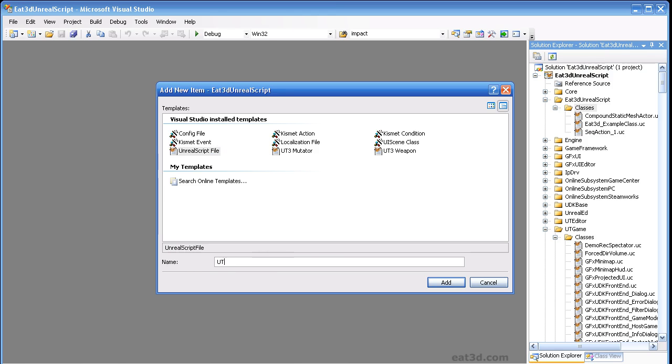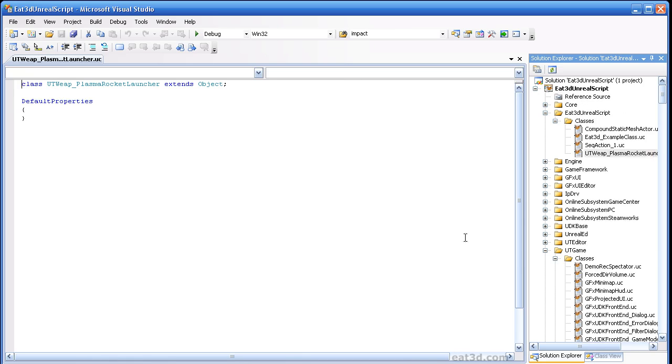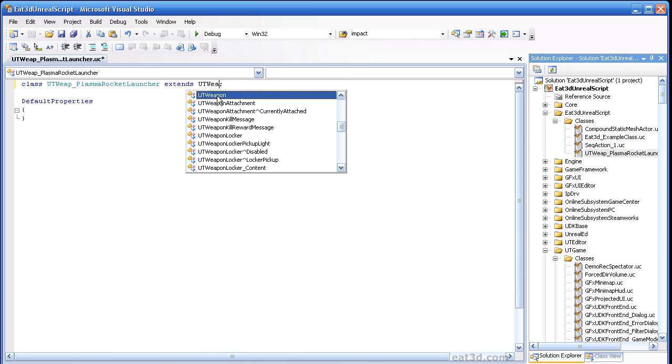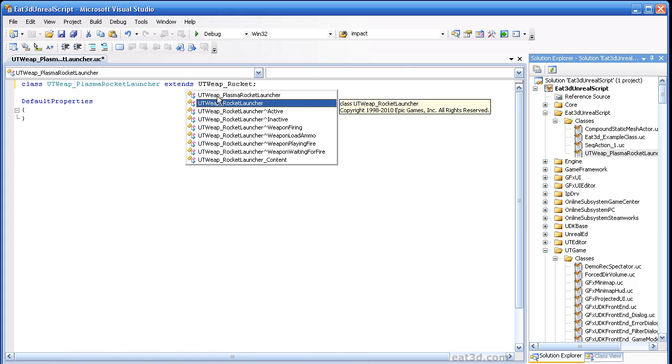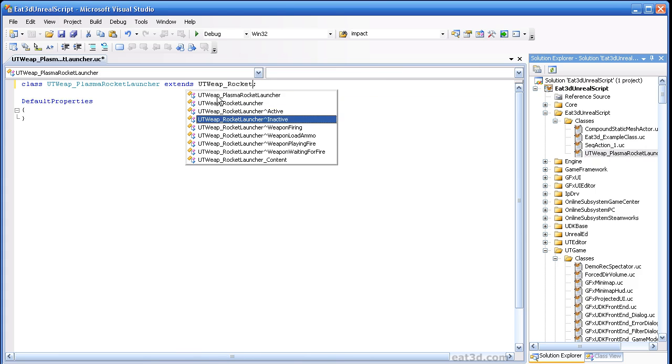But I am going to follow the naming convention of the weapons, and so what we're going to do is call this UTWeap underscore, and we're going to call this Plasma Rocket Launcher. Alright, and then we'll go ahead and add that file. So you can see we have our new file over here in the solution, and by default it's set up to extend off of the object class, which is the default for that template. So what we're going to do is update this now to extend off of UTWeap_RocketLauncher. And you'll see the IntelliSense here is already helping us out.